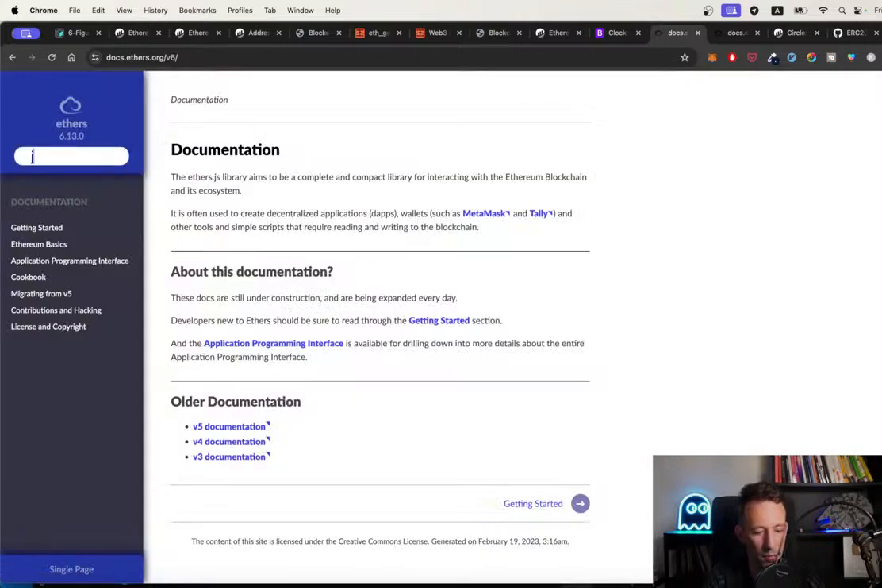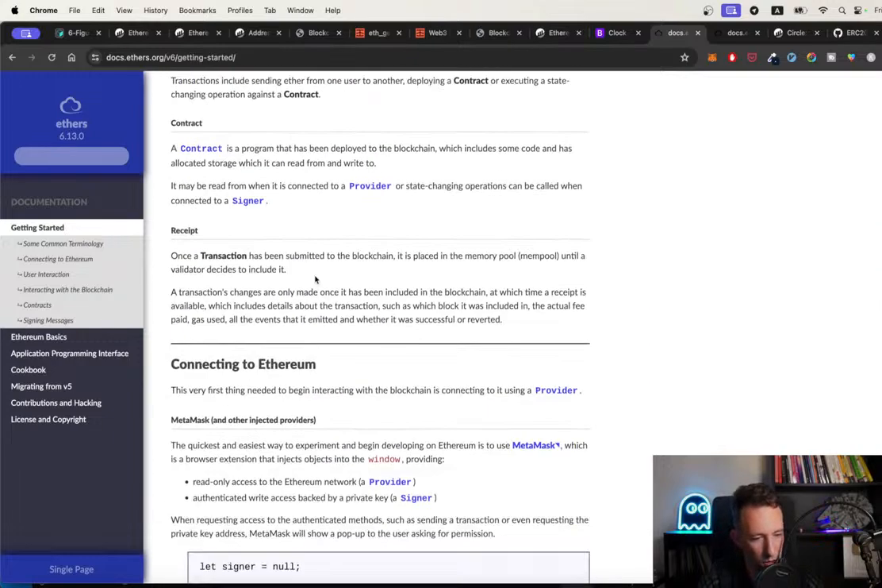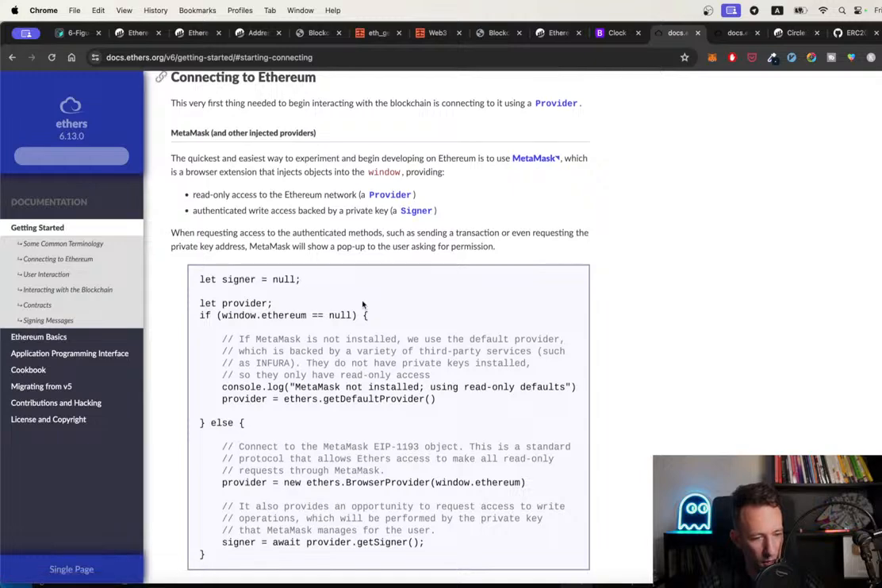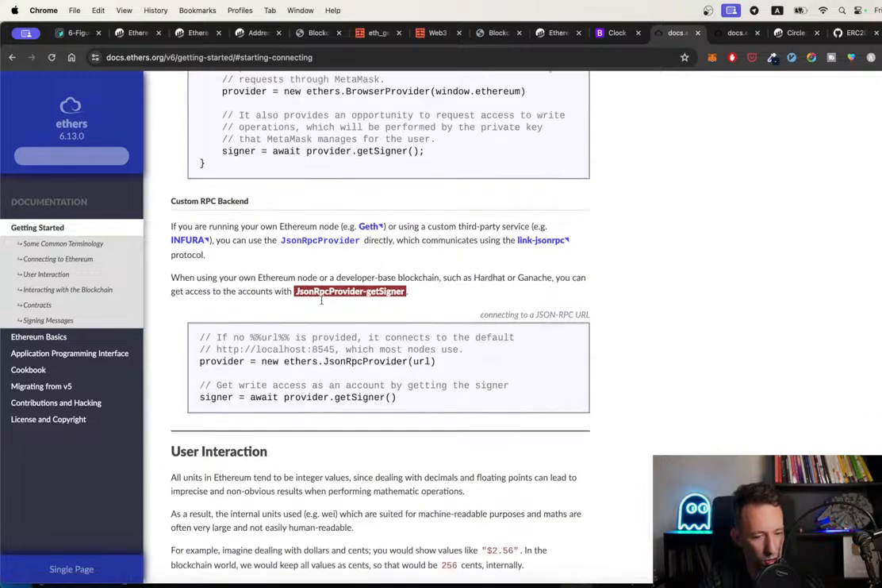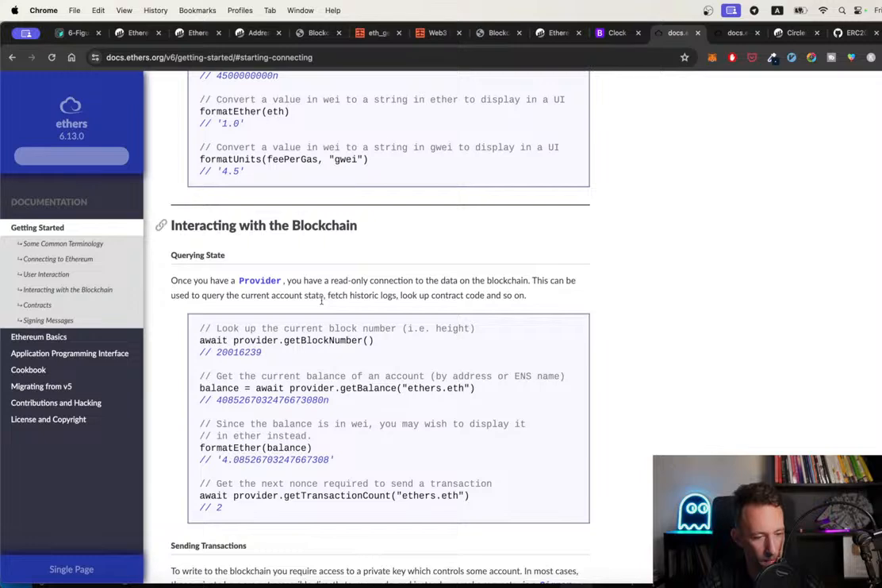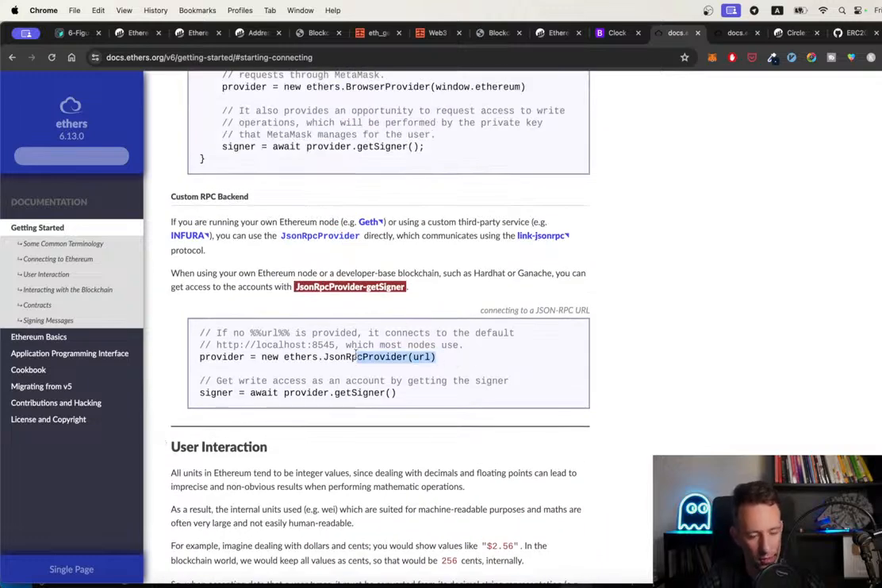JSON RPC provider. Getting started. So connecting to Ethereum. Okay, no, this is not what I want. Let me see, because they have, okay, this is what I want here.